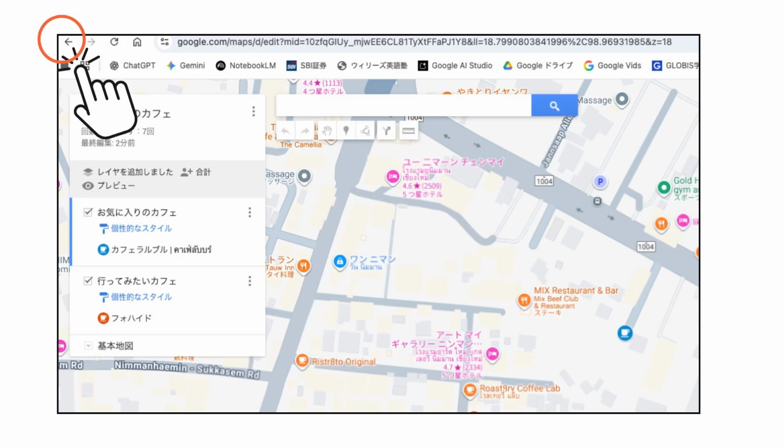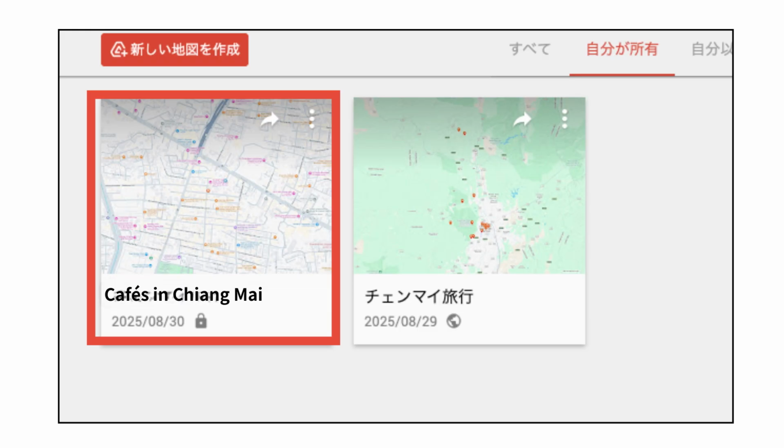When you finish editing the map, click the arrow in the upper left to return to the My Maps home screen. The Chiang Mai cafes have been added to your My Map. Now you can open your cafe map anytime to check it.